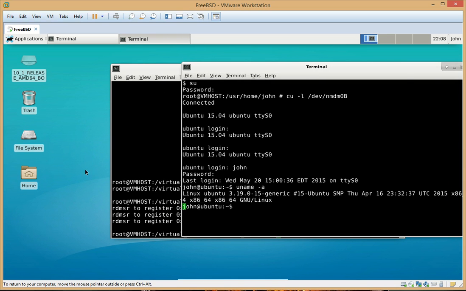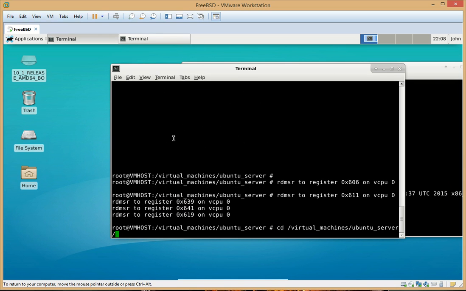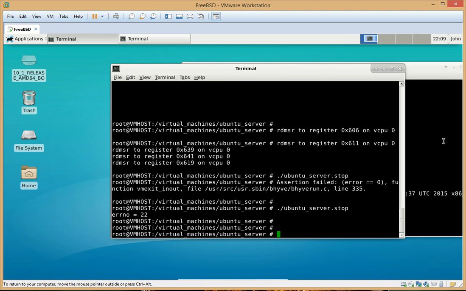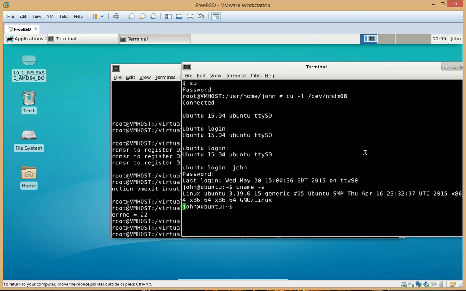And just to prove it's running here, if I kill it, which is not going to be good for the Ubuntu, it's dead. You now can't do anything.